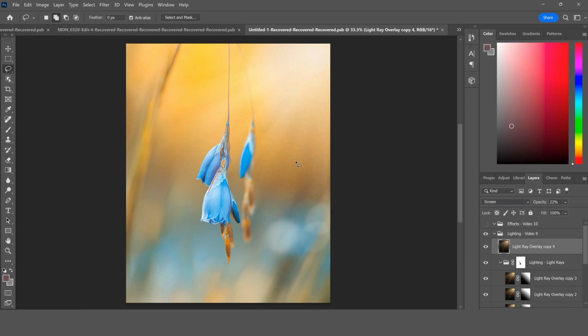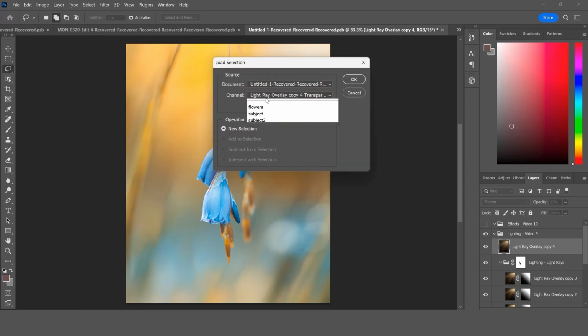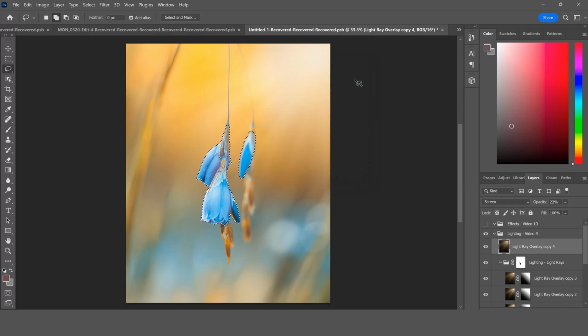And now we want this lighting to affect only the background, not the flowers themselves. So what we're going to do is mask out the flowers. We're going to go to select, load selection, where it says channel, we're going to select flowers. We're going to press OK. And then we're going to click on this button right here. And what this does is actually the opposite of what we want. So we're going to invert the mask. We're going to press Control-I on a PC or Command-I on a Mac. And now we've masked out the flowers, and the lighting only affects the area around the flowers.